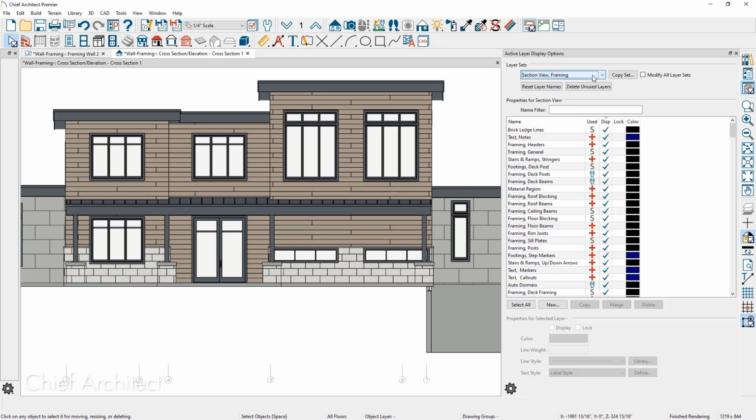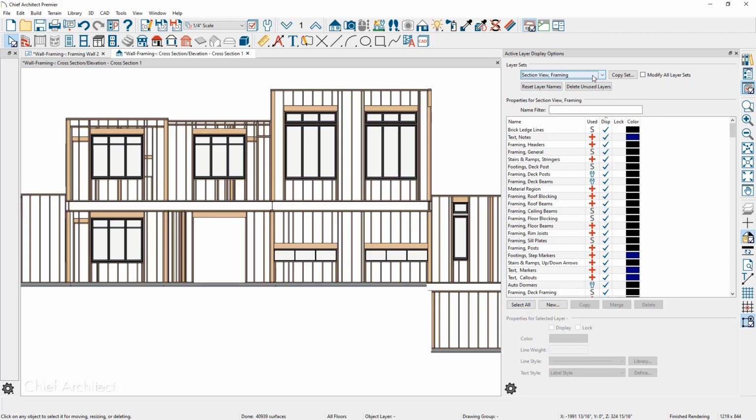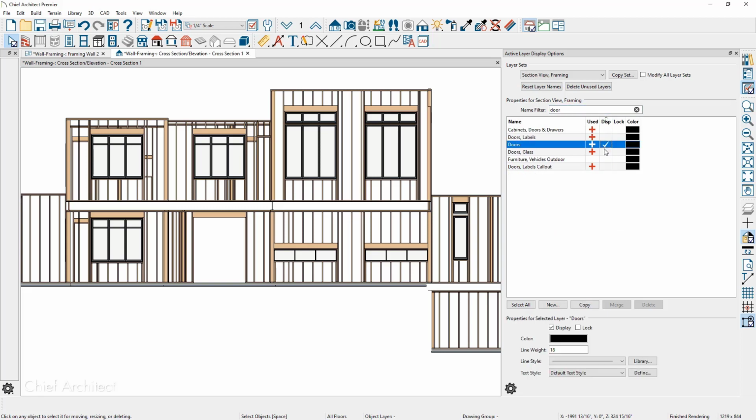I'm going to switch the layer set from the section view to a view that I have called Section View Framing. If you want to create unique individual layer sets, you can do that by creating a specific layer set. Just make a copy of it and then come down and turn on and off the various layers that you want to isolate. And for this view, let's go ahead and turn on the door layer, and then we'll go ahead and close the display options.